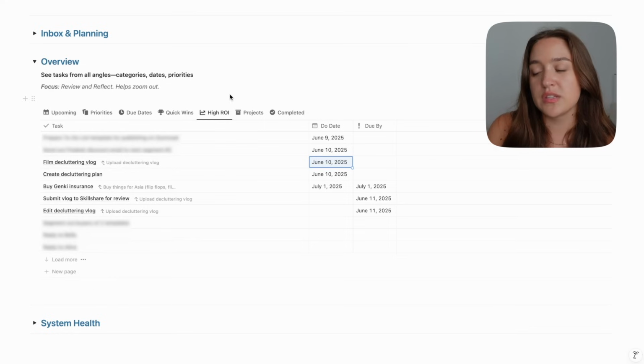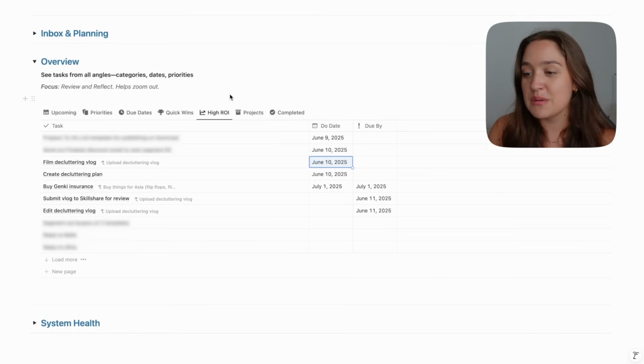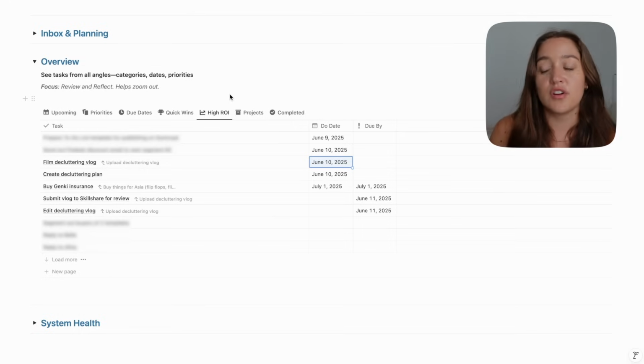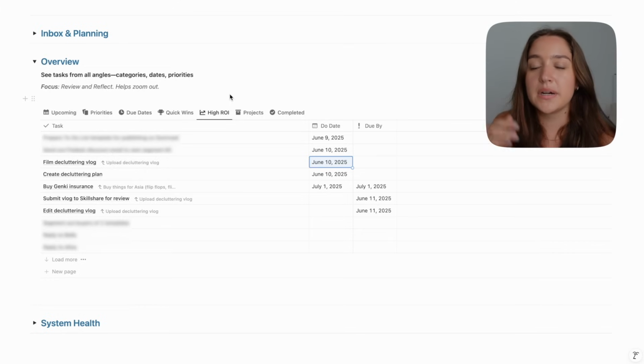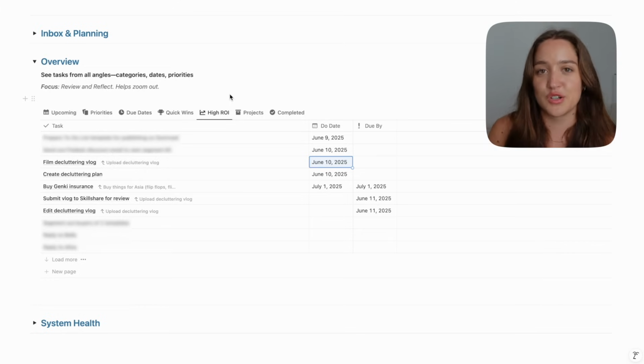So the next view is called high return on investment. So it's a little fancy way to say that this is any task that is important but low effort. So it's a very high return on investment because low effort means it's not a very complex task, doesn't take too much of your mind space up, but it's high importance, so high return on investment.